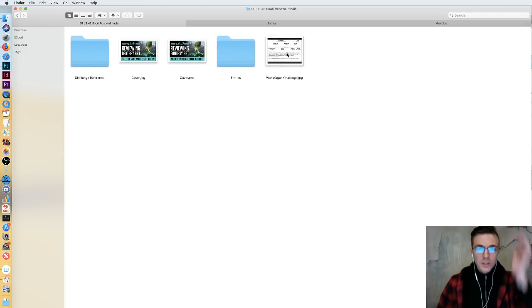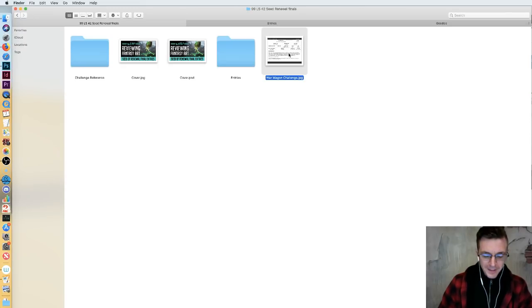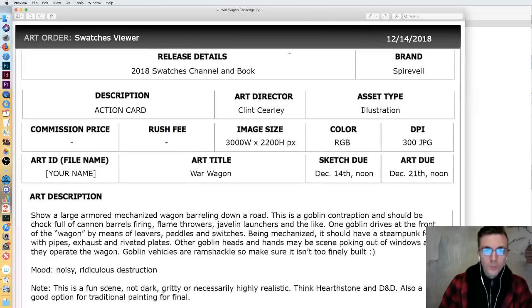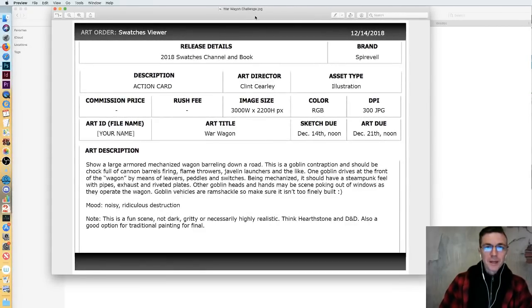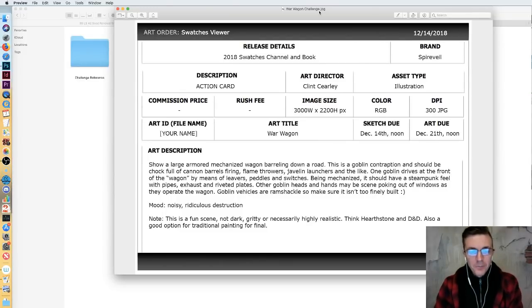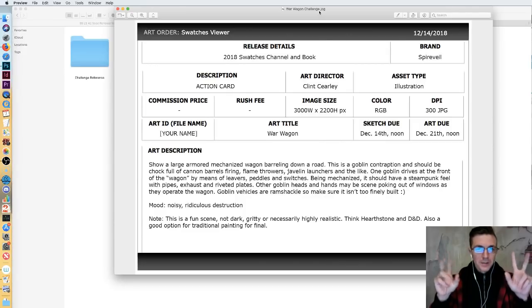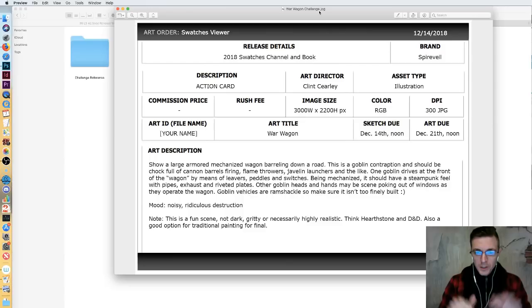So for this, we're continuing with Spirevale, which is the fictional fantasy game we're generating a lot of the images for. This one is the War Wagon. All right, so this would be an action card in our game, and you need to show a large armored mechanized wagon. Wagon is sort of broad. Barreling down a road. This is a goblin contraption and should be chock full of cannon barrels firing, flamethrowers spitting fire out, javelin launchers going off, all that kinds of stuff. You can be creative with that.